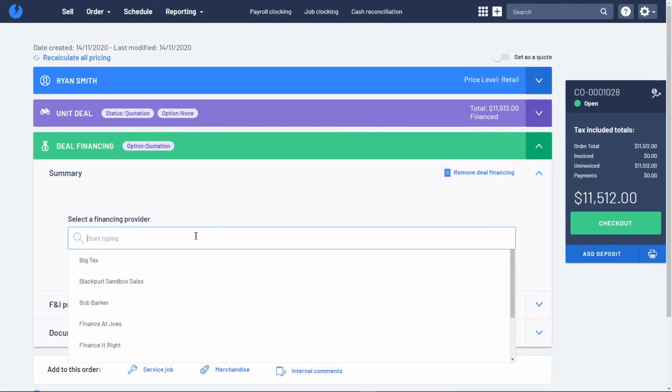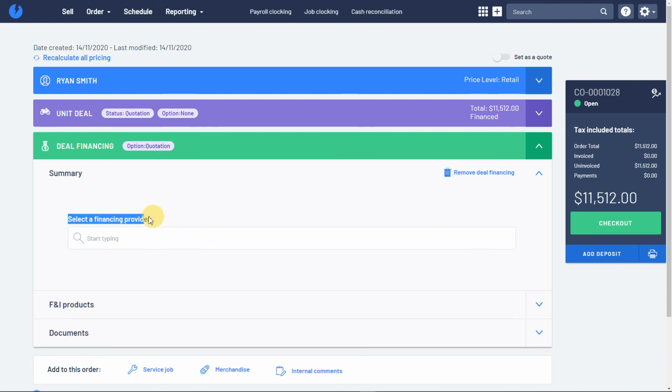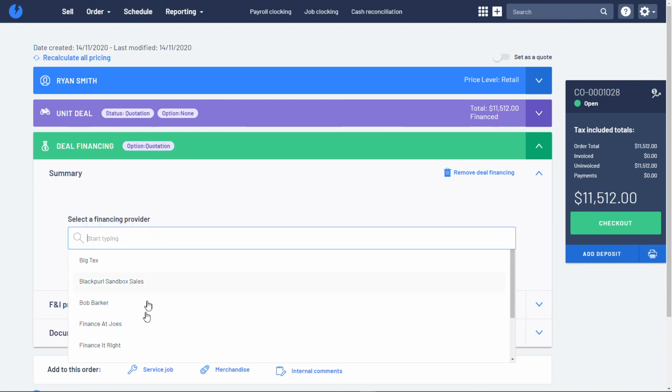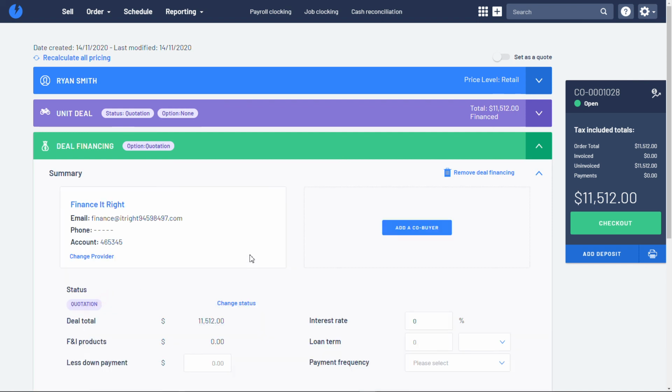And when you see that, you'll see once again that you need to select a finance provider. Now if you're in your account, you have no providers that drop down here. This is for two reasons. First of all, you need to have those vendors created in your account. Now, if those vendors are already in your account and you're not seeing them here, just as a review, you need to go into the vendor record and select that they have financing products under their products and services. So in this section, we are going to choose Finance It Right.